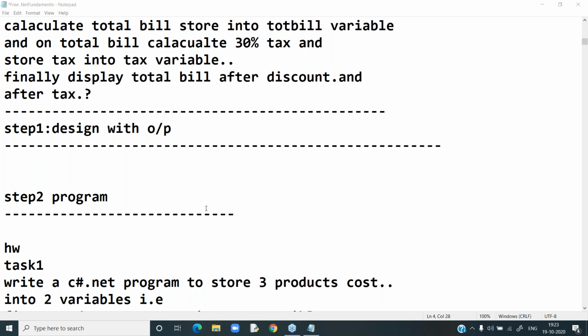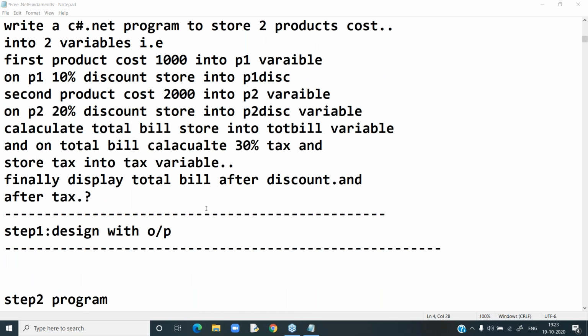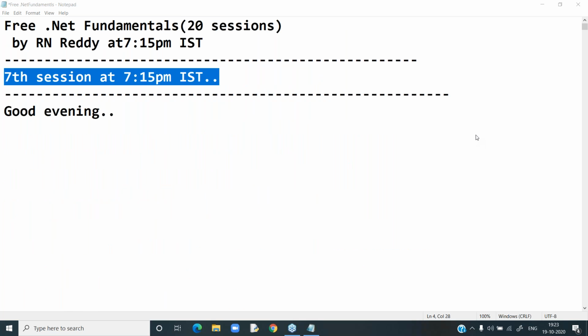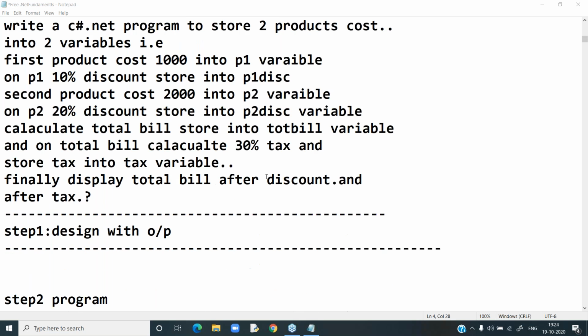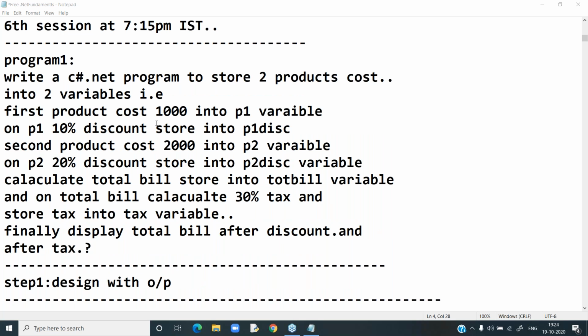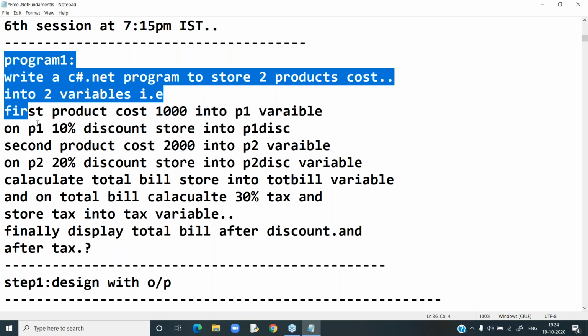So what did we do in the last class? Come on, what did we discuss in the last class, all of you? Which program did we discuss, the product cost program? How did you understand the last program? I gave this program with two variables: 1000 cost with 10% discount, 2000 cost with 20% discount, and 30% tax on the two products. This program is completed by me. Is it completed, all of you?